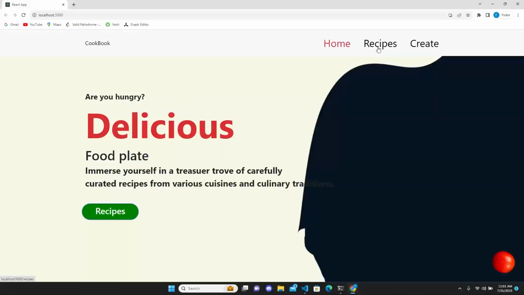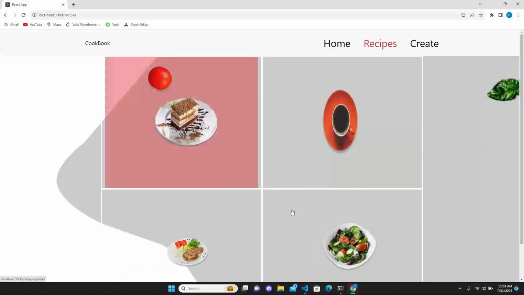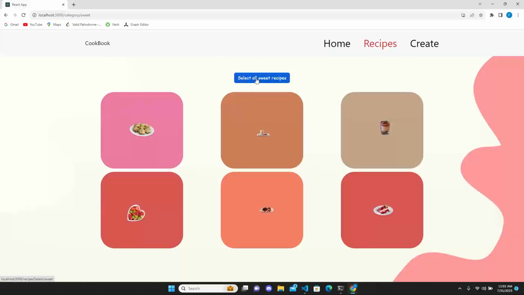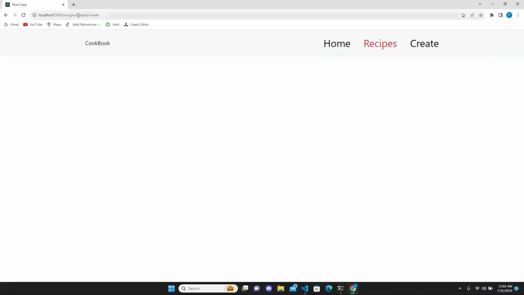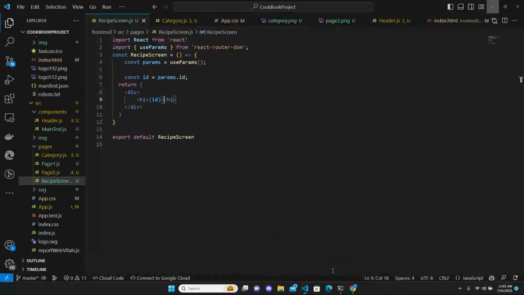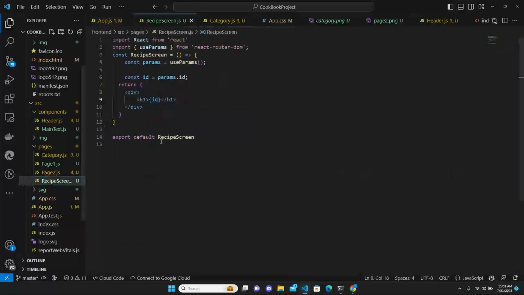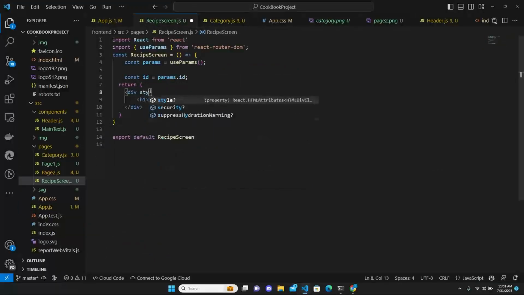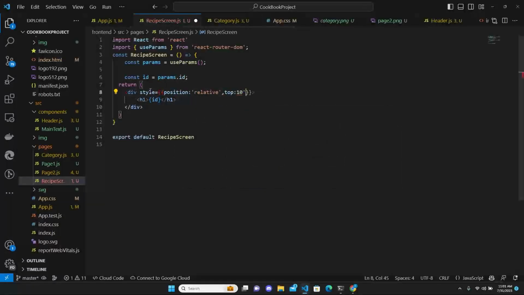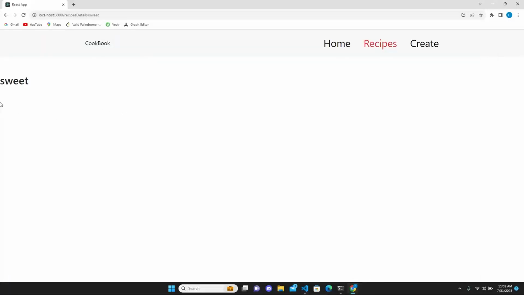Okay, so we already have the recipe page. We can click which type of food we want. Let's say sweet, and go to the all. So we got redirected to recipe details and sweet. Let me just see recipe details and sweet, and I can bring this down a bit. So style, position of relative, and the top of 10 rem, so you can see it. So we have the sweet.